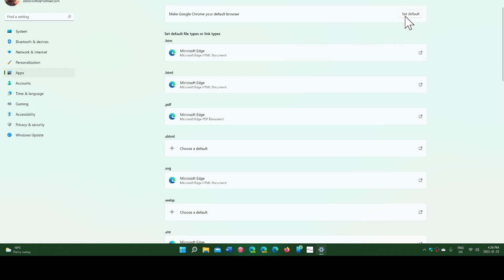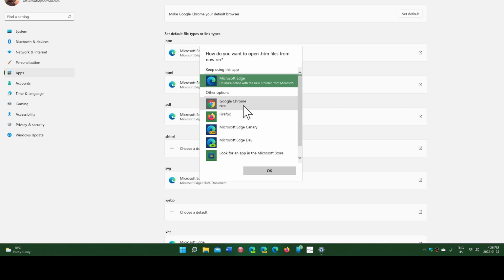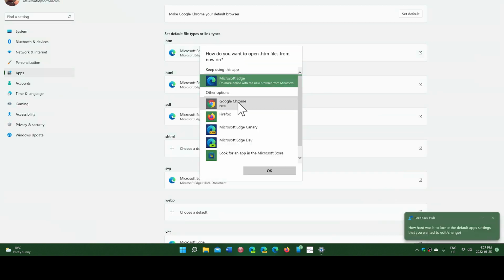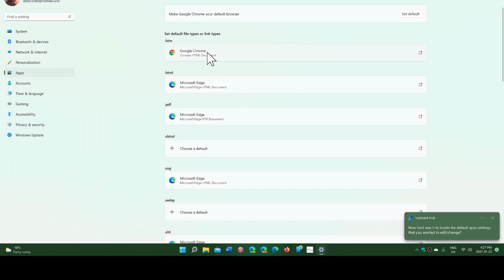Eventually, we will have this set default button, which will be perfect because it's going to set the default for you. But if you don't have that default button, everywhere you see Microsoft Edge, you can click and select Google Chrome and then click OK. This will change that default for that file. So for example here, Google Chrome, OK, and you'll see the icon change to Chrome. And do that for most of what you want to change.